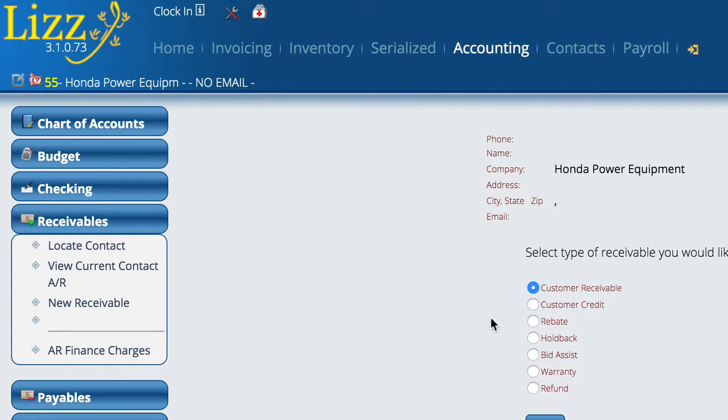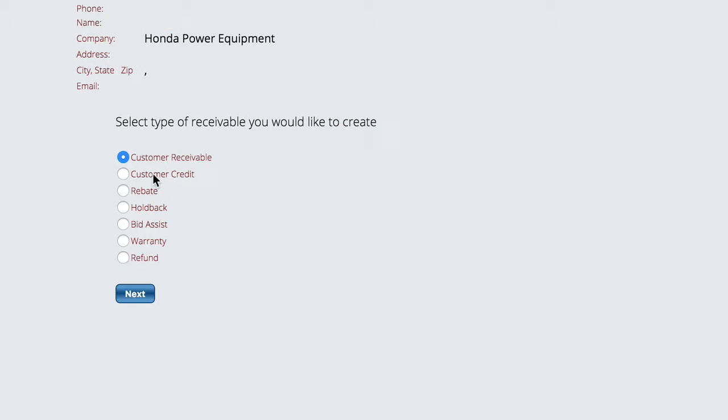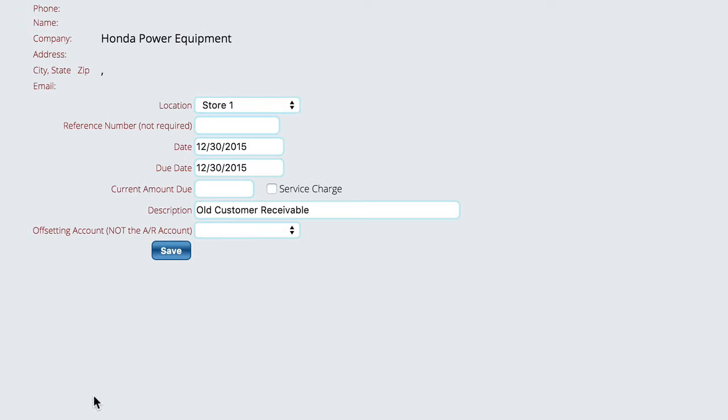Now this option can be used for vendors or customers. It can create customer credits, rebates, holdbacks, bid assists, warranty, and refunds. So in this case, we're just going to create a customer receivable. So we're just going to go ahead and select next.